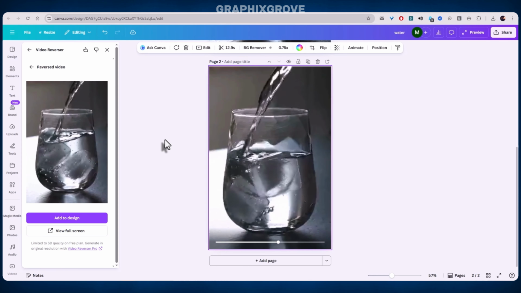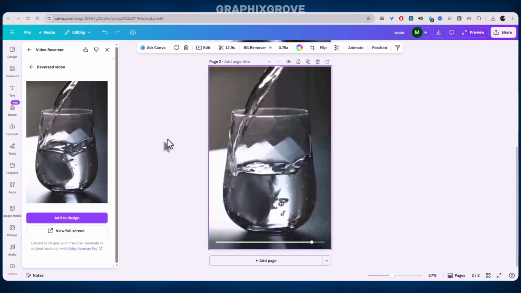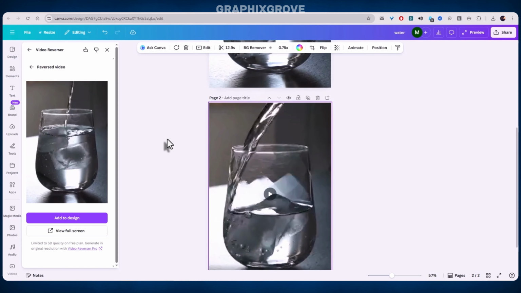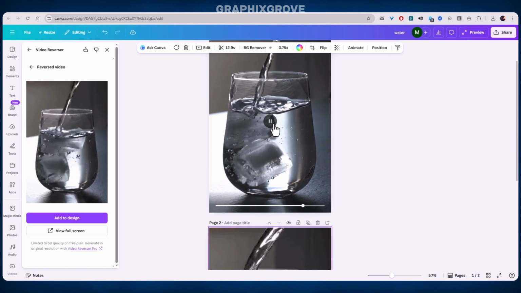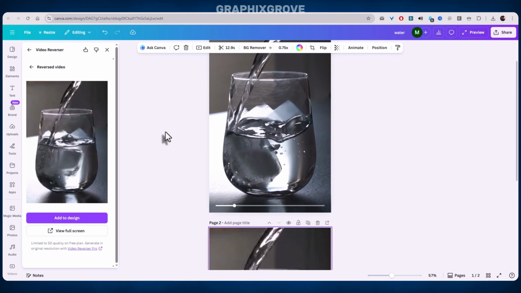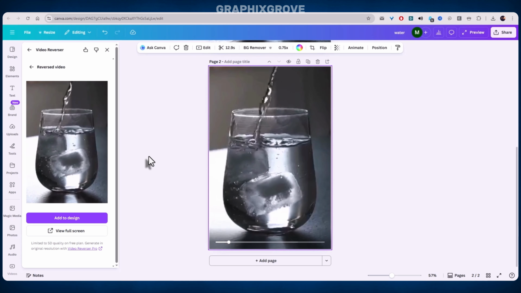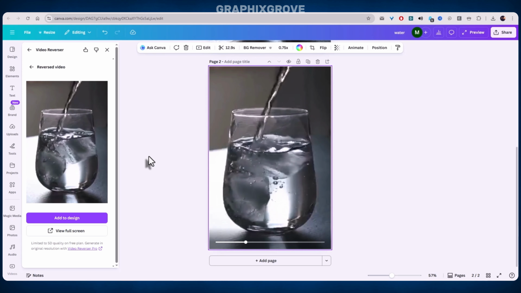Always preview the full design before exporting. Watch the timing and check the start and end points. Reverse clips sometimes need trimming. Use the trim handles on the video timeline to clean the edges and remove awkward frames.